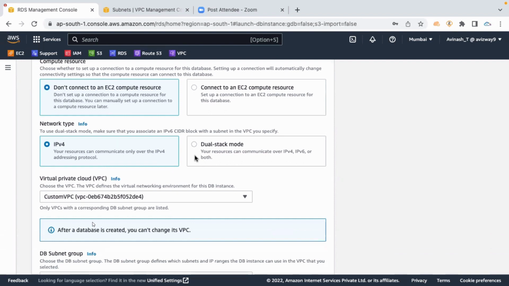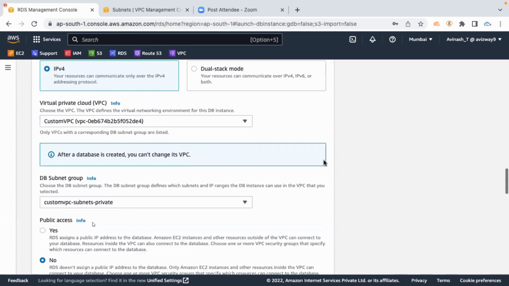So now, what is the network type? Dual stack, like IPv4 and IPv6 both, or go with IPv4. We are good with IPv4. Now, in what VPC do you want to run? In our custom VPC. Now you see here, DB subnet group. You remember as a first step we created one DB subnet group. So you go and select the DB subnet group.